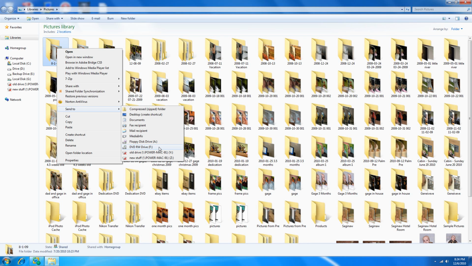So depending on how many pictures you have, you may have to use two CDs, or you can upgrade to a DVD RW drive, and that way you could put all your pictures on one DVD. But it will definitely tell you if what you're trying to burn won't fit on the disk.